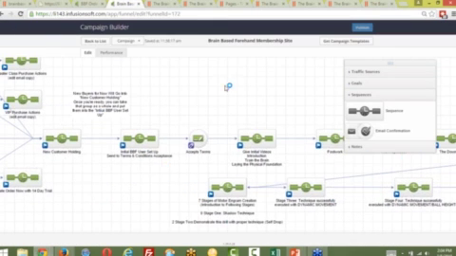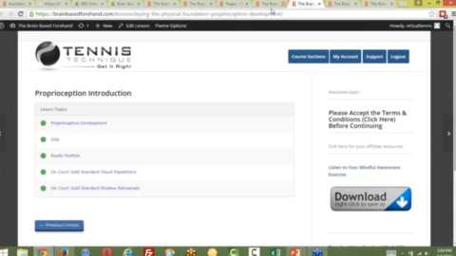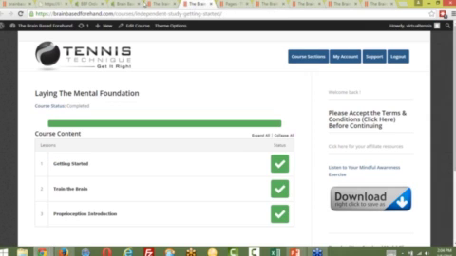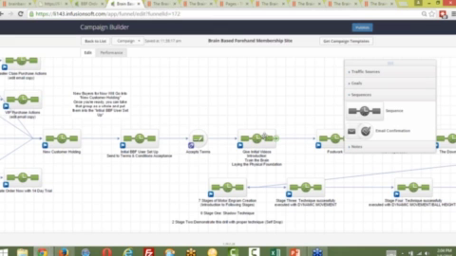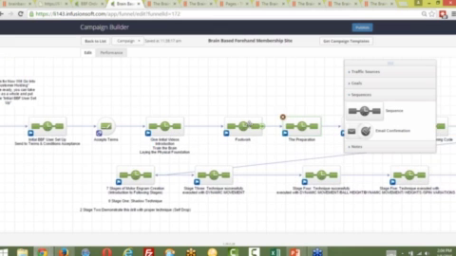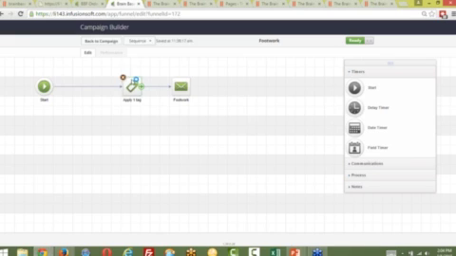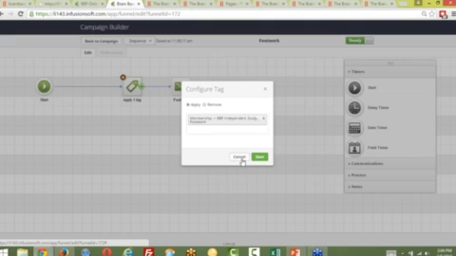So each lesson is protected by a different tag. I was going to say I could look at them in the admin view and kind of show you, but none of those are in the admin view. Each of these, when I say this happens, then that happens, they're giving a tag which corresponds to the content that it wants to release.